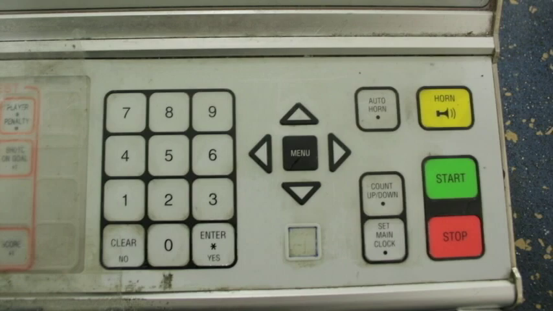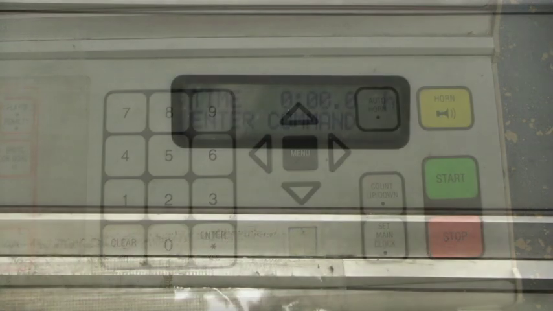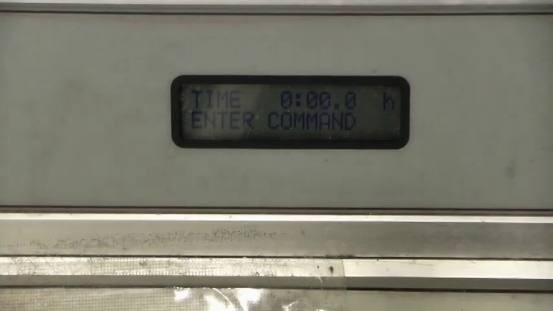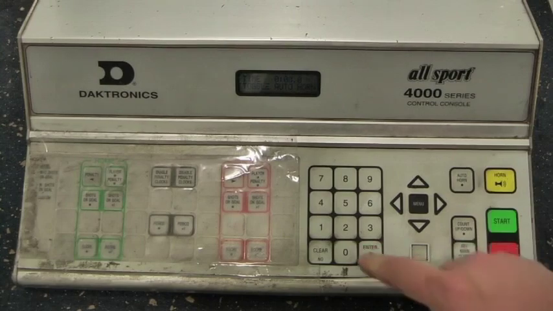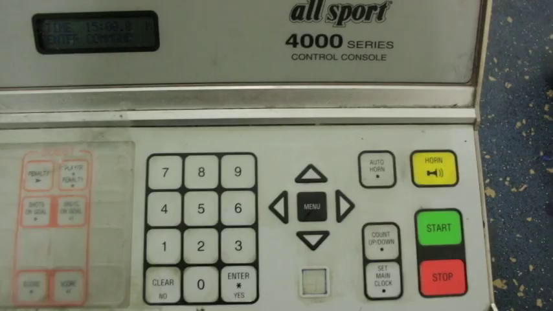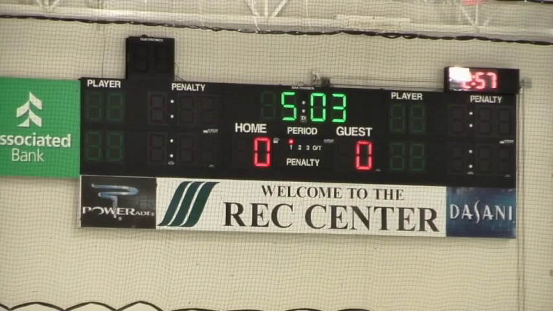Next to the yellow horn button is the auto horn button. This button controls whether or not the horn will automatically sound when the main clock time expires. To change that, you push auto horn, enter. If the H is gone, the horn will not sound. So, auto horn, enter. When you initialize the scoreboard and controller, as we have done in this video, the auto horn will be active by default.